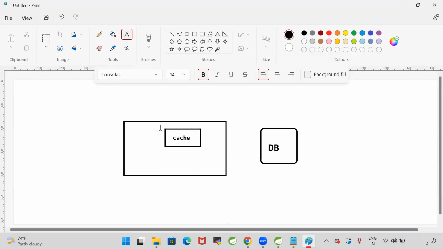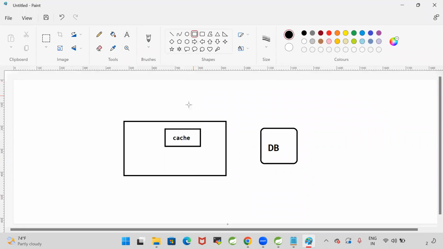Why? Because the cache will be available inside our JVM. We can easily access that data. If I want to access the same data from the database, a network call is required. My Java application should talk to a database. So I don't want to do that.